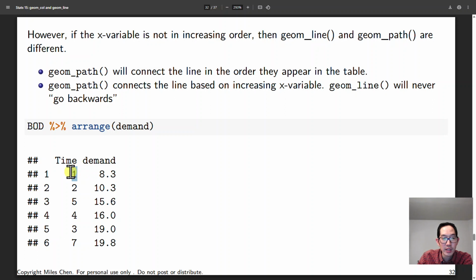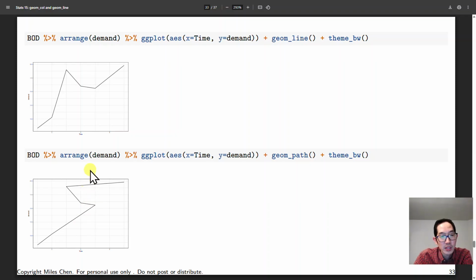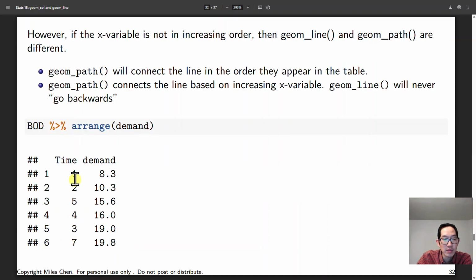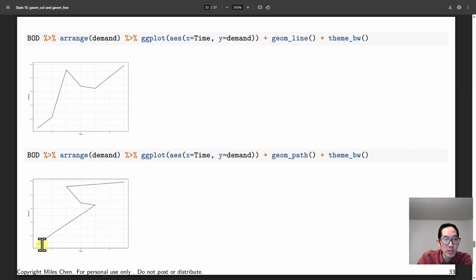Okay, so here I have my table rearranged. Notice my time goes 1, 2, 5, 4, 3, 7. So if I do geom_path, as far as the x variable, the lines will get connected from 1, then 2, then 5, then 4, then 3, then 7. Whereas geom_line is always going to draw the x in increasing order: 1, 2, 3, 4, 5, 6, 7.